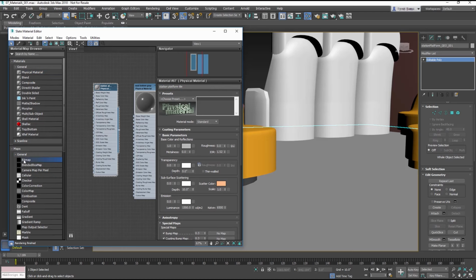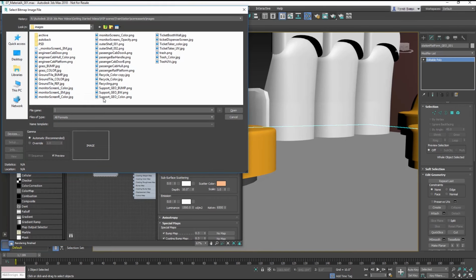Expand Maps General Rollout and drag a bitmap node into the view. This brings up the Explorer window. Navigate to the Scene Assets Images folder and choose ground tile_color.jpg.